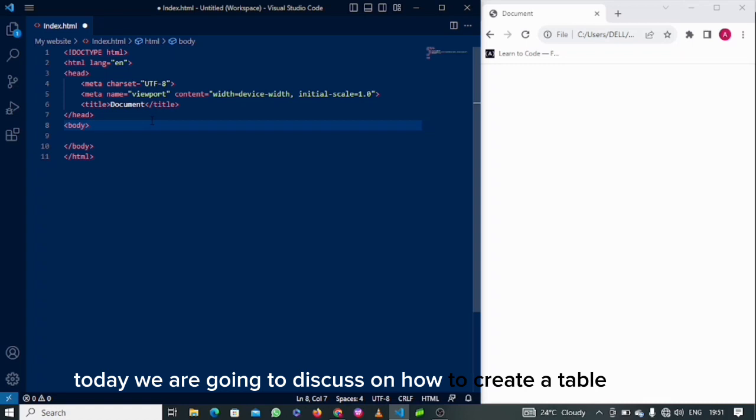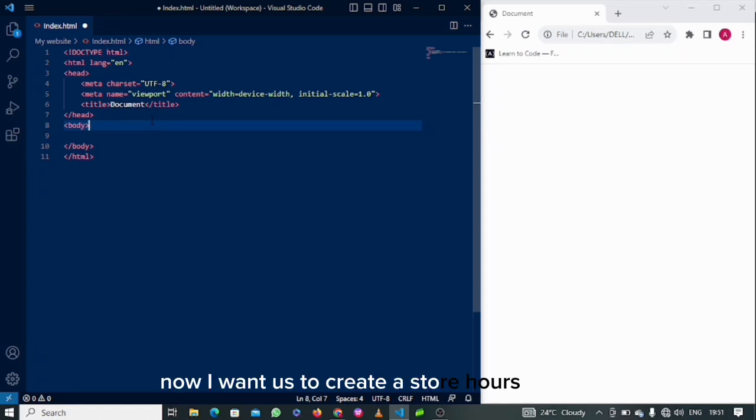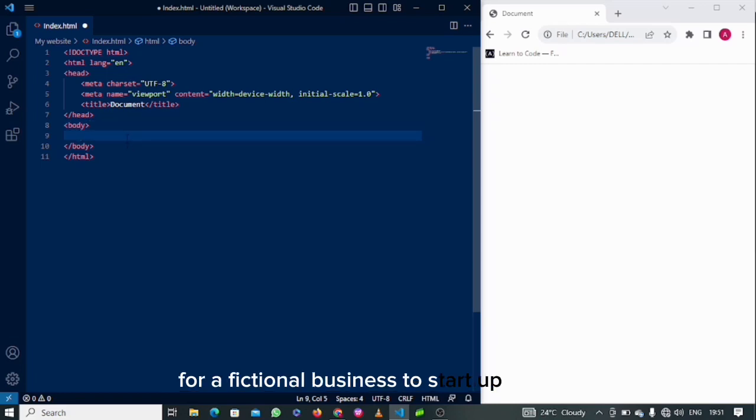Hello everyone, today we are going to discuss how to create a table using HTML. Now I want us to create store hours for a fictional business. To start, we are going to need an H3 element, and in between the H3 elements, I'm going to type store hours.